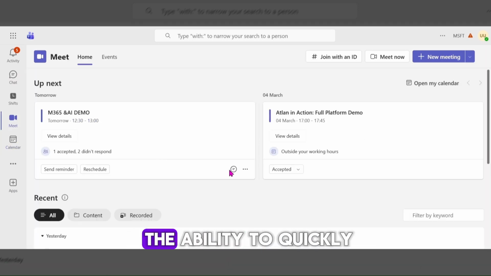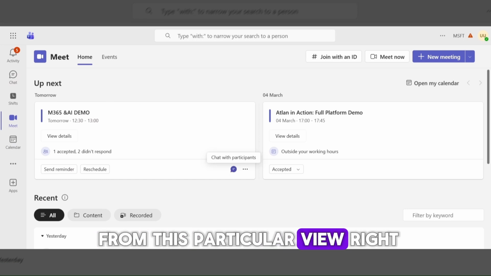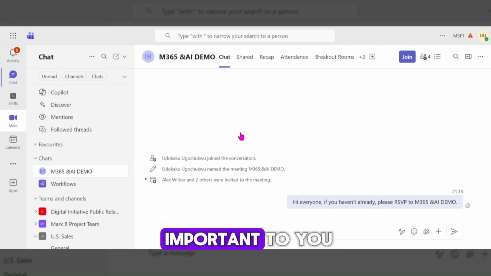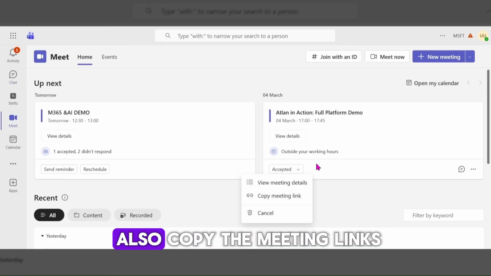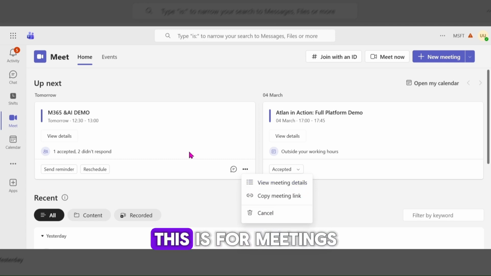The next thing is the ability to quickly access your chat box from this particular view, right? If you just click on chat, it will launch the chat window and you can drop any message that is important to you. Next up, you can also copy the meeting links, share them as well, and still view the meeting details. This is for meetings that you organize.